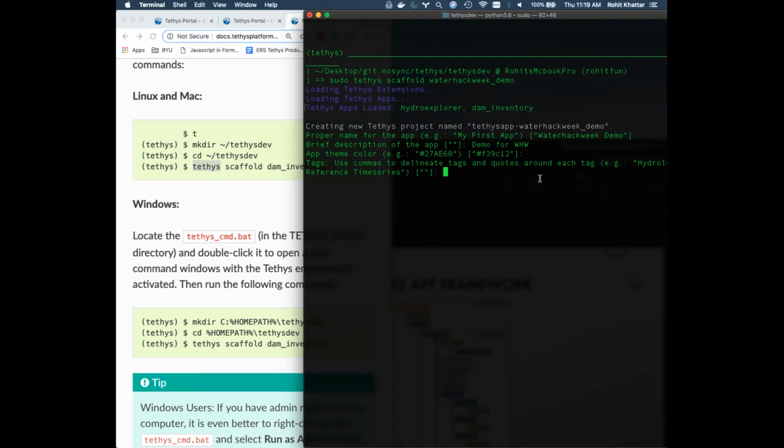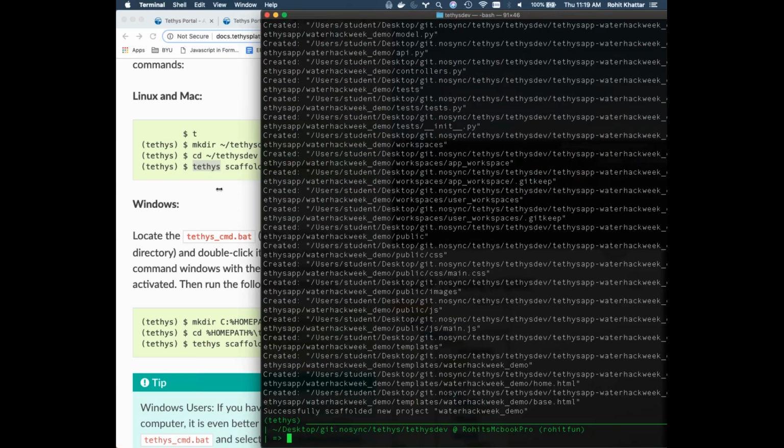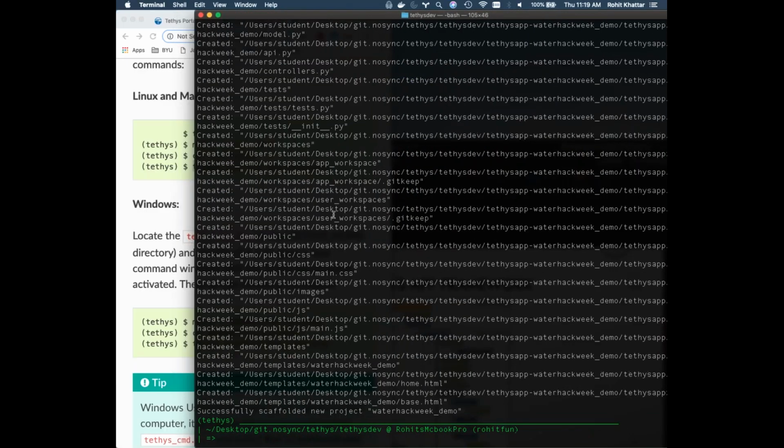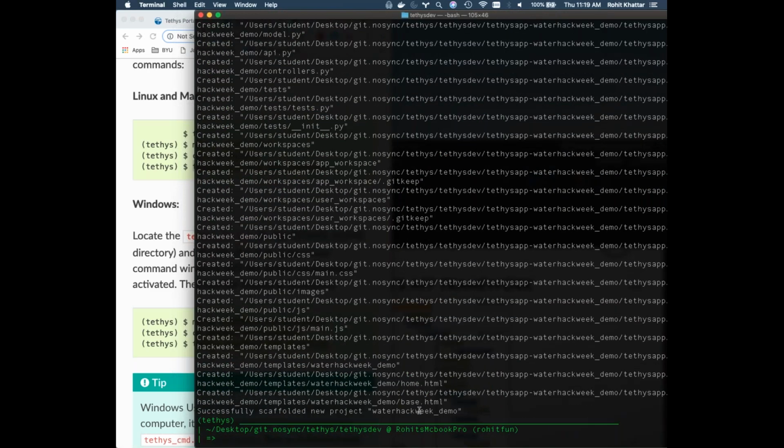You can add some tags to your app, just so that makes it easier to search for. Author name is me, and email is great@byu.net. You can have a license. I'm just going to leave it at MIT for now. And what it's going to do is, if you notice through your list, it's going to go ahead and create a bunch of files.